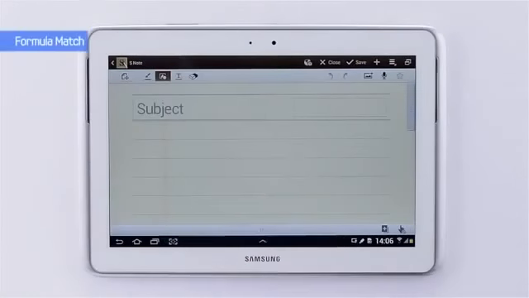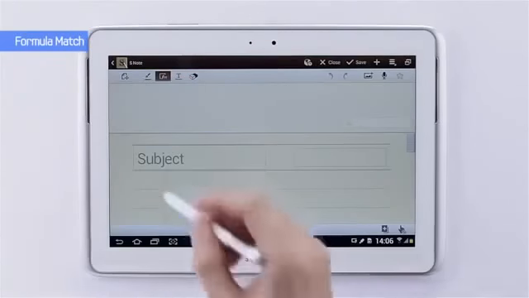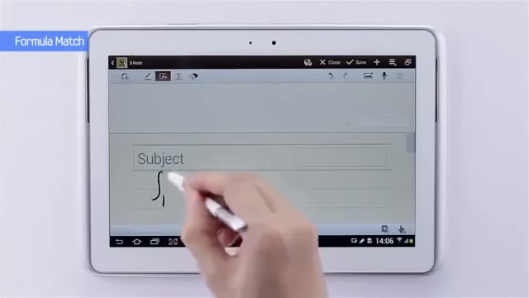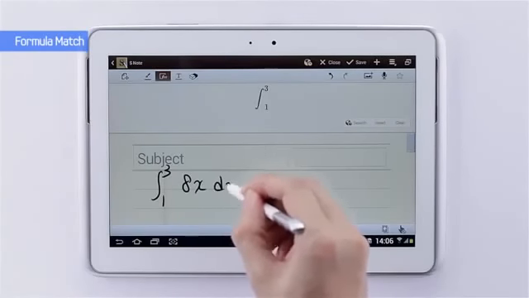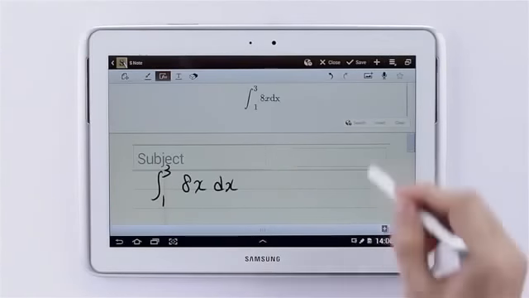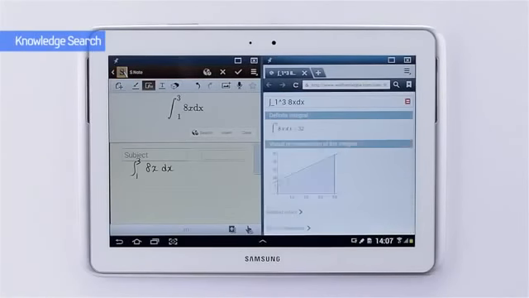Students can study using Note 10.1. It enables students to conveniently input data using formula match while taking notes in class. While taking notes, students can check and search information through Wolfram Alpha database and input them.